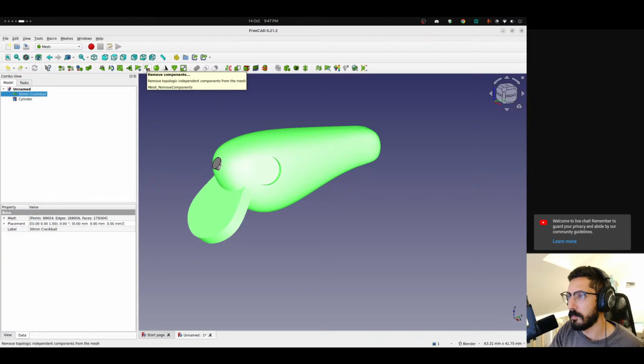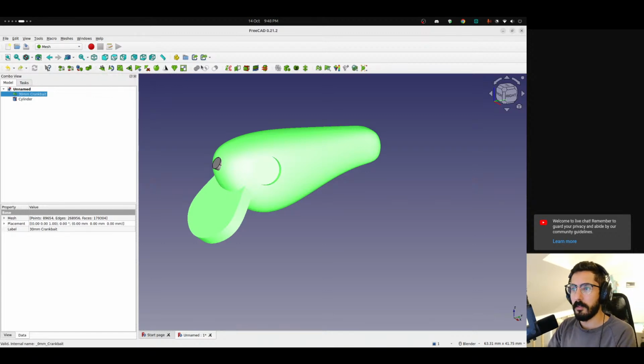Remove topological independent components from the mesh. Huh. Close holes interactively, fill holes, flip normals, harmonize the normals. I mean, there are some good tools in here that I might need someday.